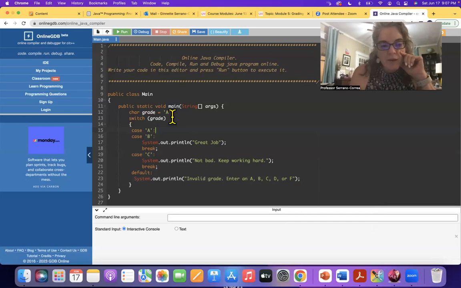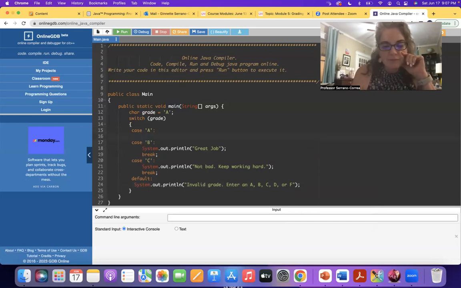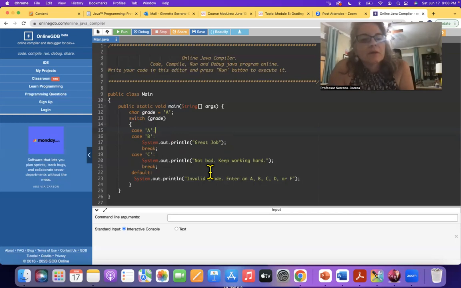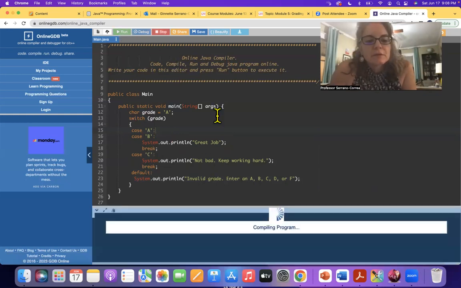If you don't have a break here, if there's no break, what it does is we call this, it falls through to the next statement. So if it's an A and there's nothing to do and there's no break, it just falls through to the B. And it does whatever is in B. So whether you type in an A is going to print this out, a B is going to print this out, a C will print this out, and everything else will print here. And we can do a D or an F also. But let's just run this one.